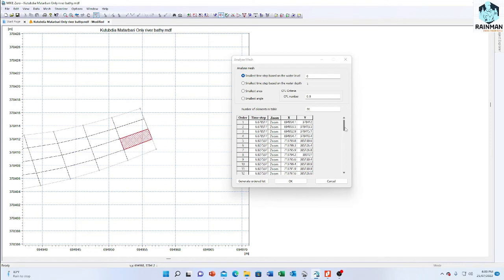So that's how we can analyze the mesh before creating a mesh file from an MDF file.